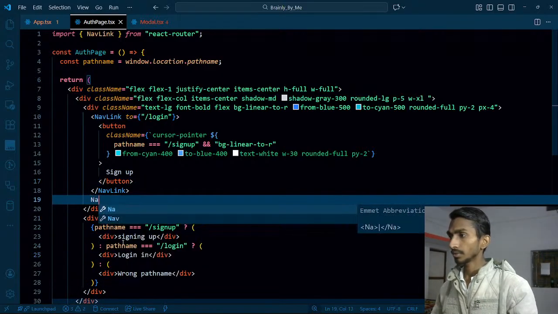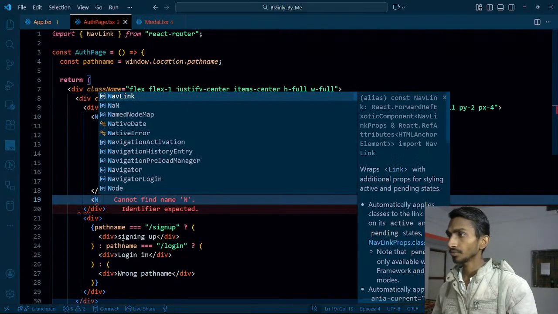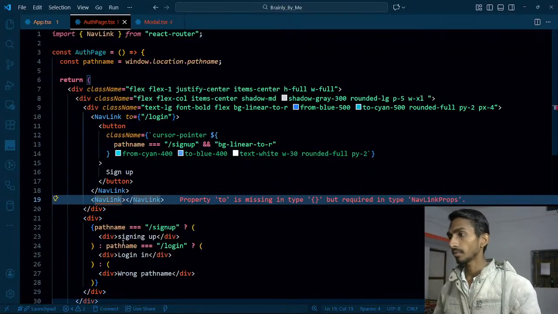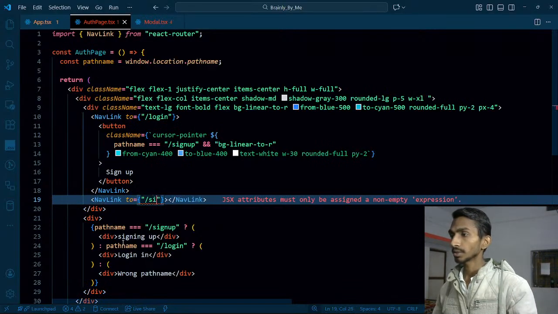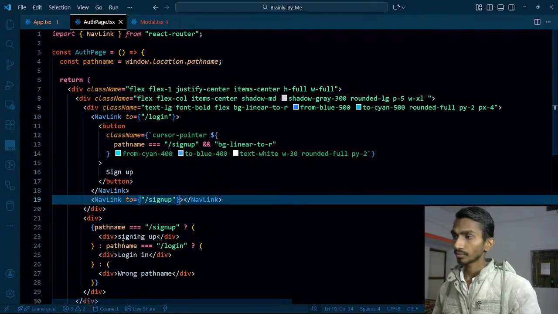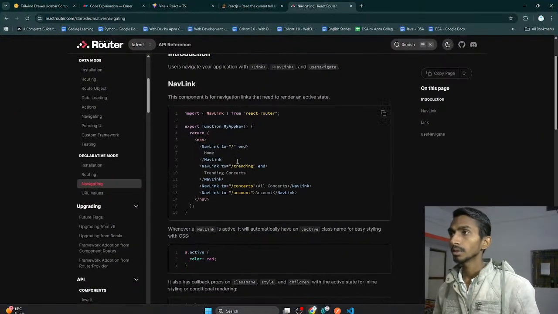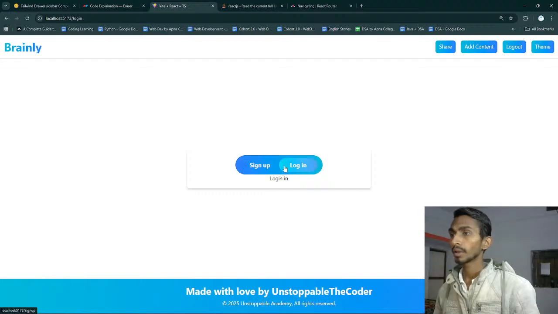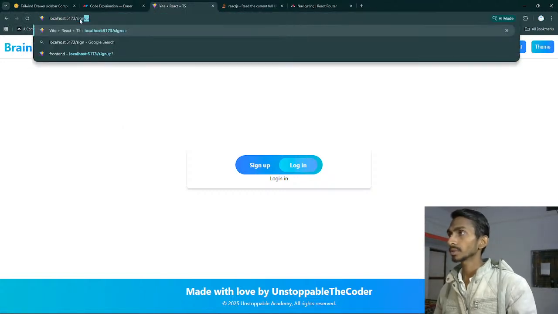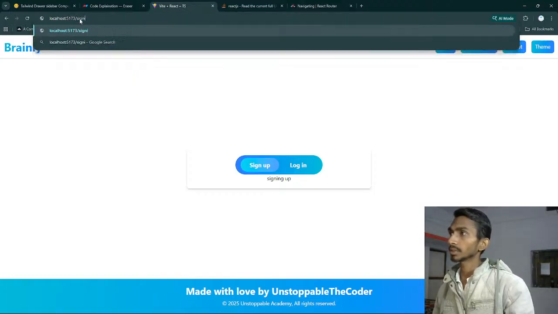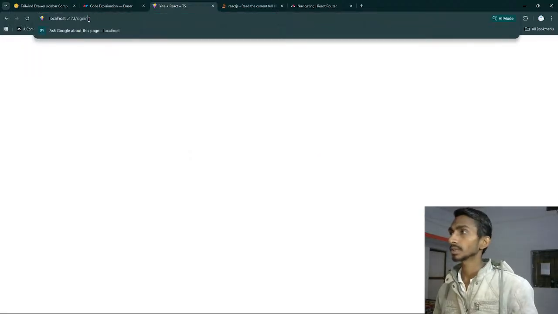I will get a NavLink from the React router, something like this. Once I got my NavLink, first of all, to is gonna be equal to /signup, and I will be pasting it over here. Let's see how it looks. So we are here, and it takes some time. Reload the page. Let's go to sign up. It is like this, and if I go to sign in, there is no sign in, there is login.